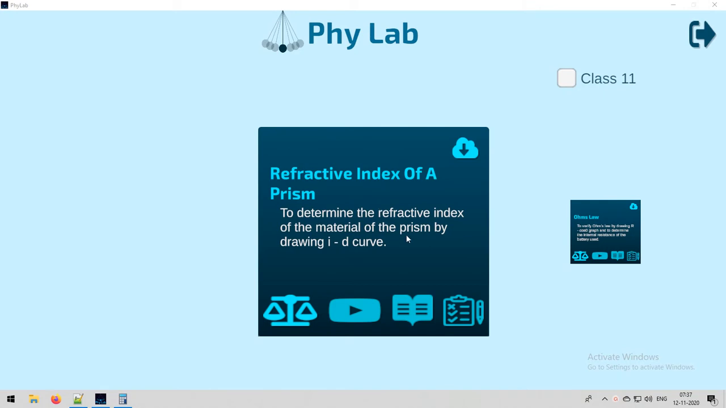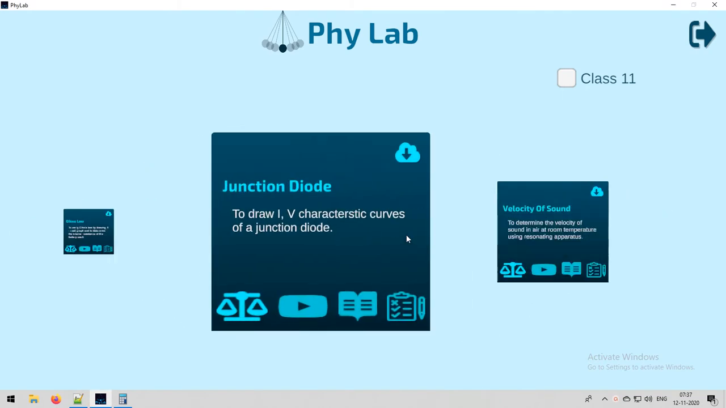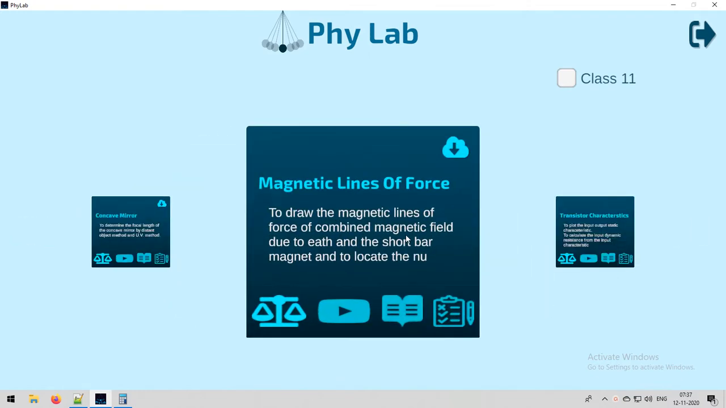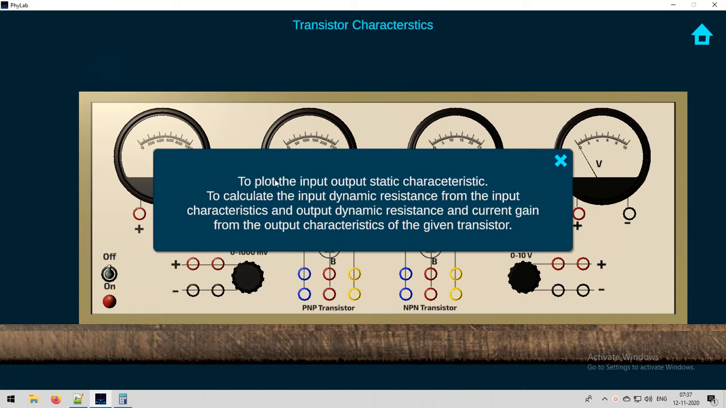Welcome to the PhyLab application. In this tutorial, we will be looking at how to perform transistor characteristics on our PhyLab application. From the home page, find the transistor characteristic card and select the simulator button. It will open the simulator for you.